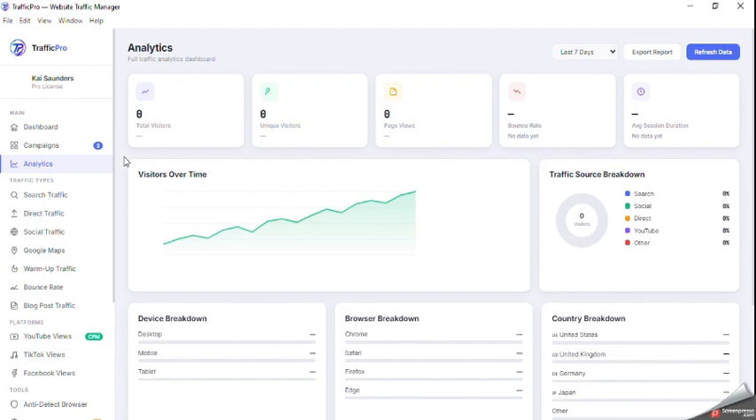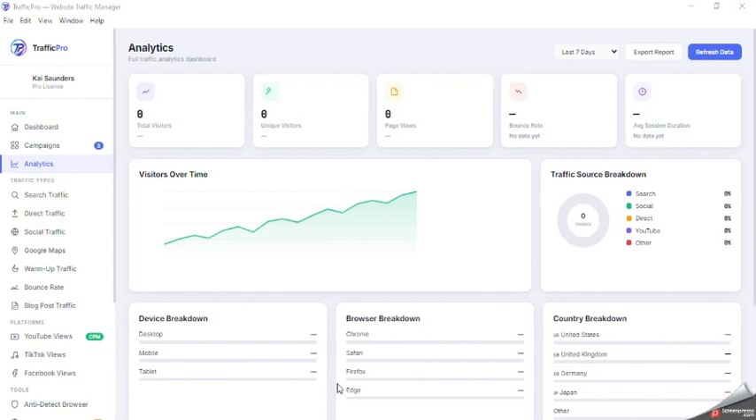Now let's move on to the traffic types, where I'll explain each traffic type individually in detail. Now that we've covered the dashboard, campaigns, and analytics, let's move on to the traffic types section. Traffic Pro includes several traffic types: search traffic, direct traffic, social traffic, Google Maps traffic, warm-up traffic, bounce rate traffic, blog post traffic. Let's go through each one individually.